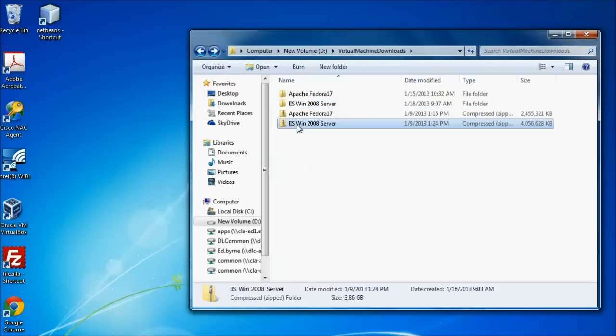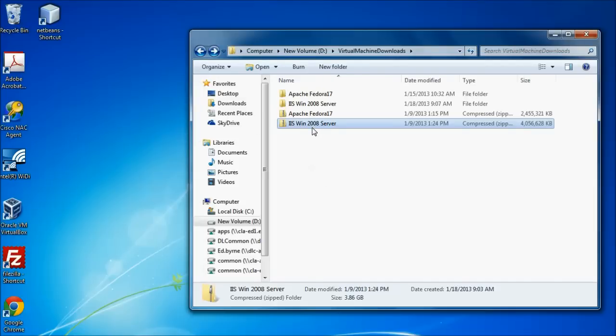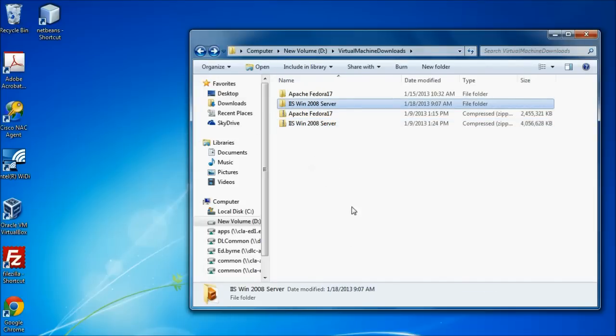Make sure that you don't do this. Don't go into the zip file. This won't work from inside the zip file. So you have to unzip it. Just make sure you're in the folder, not the zip file.